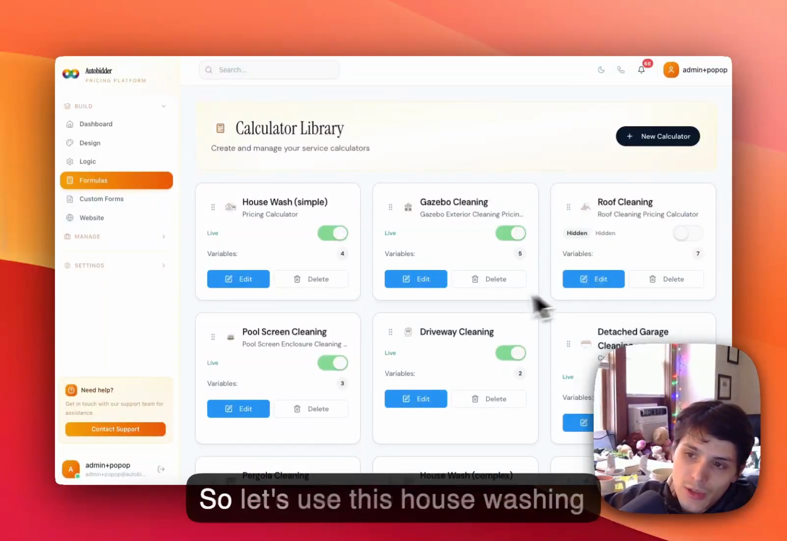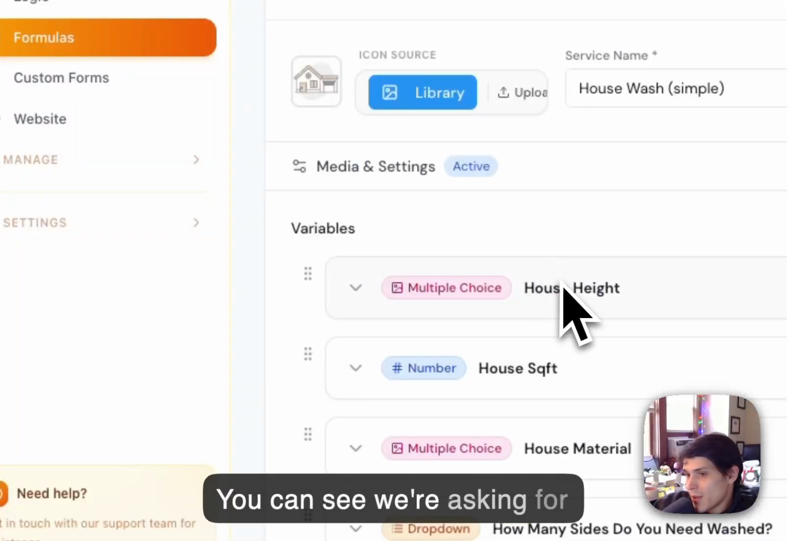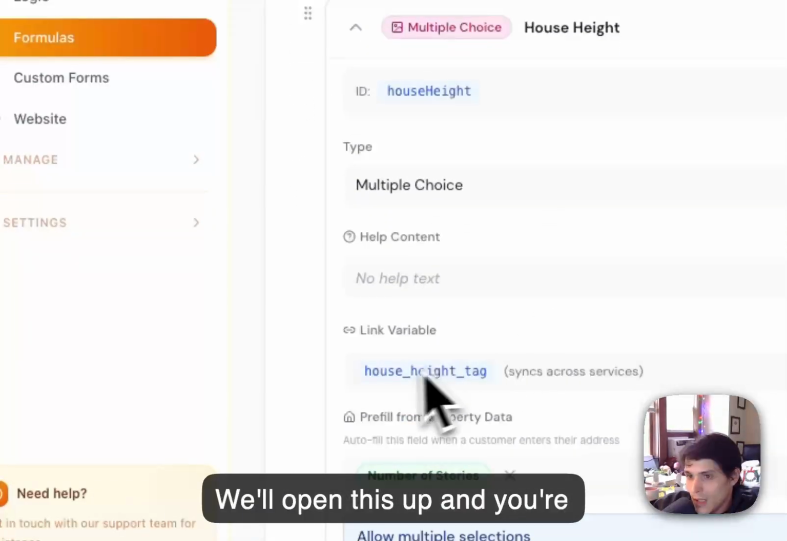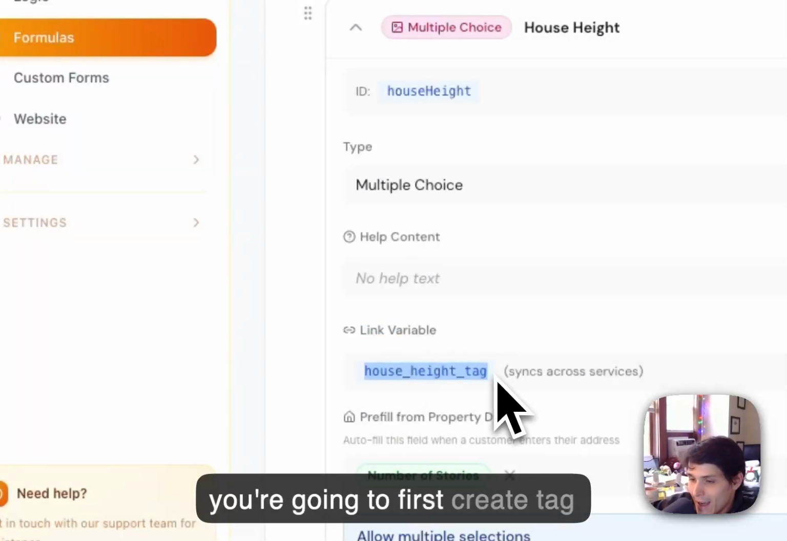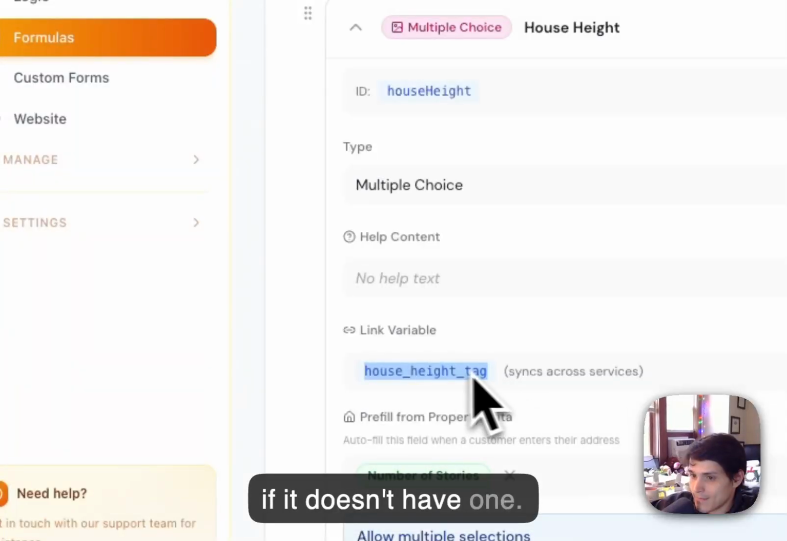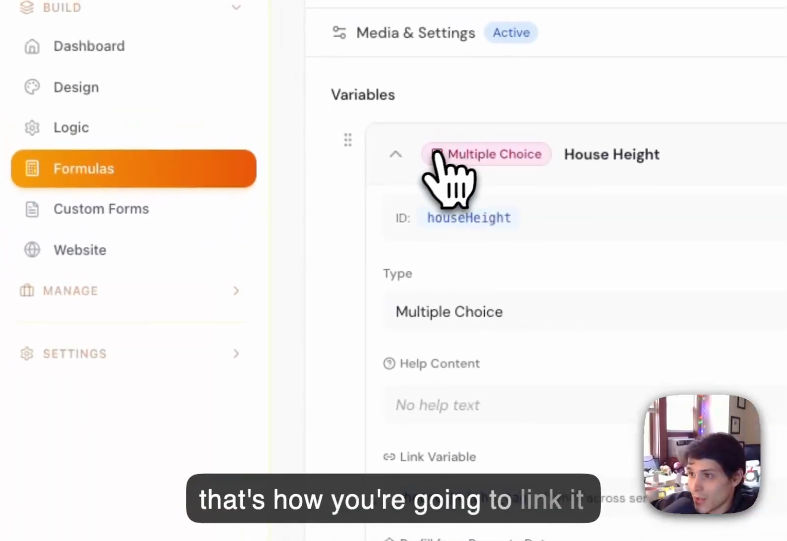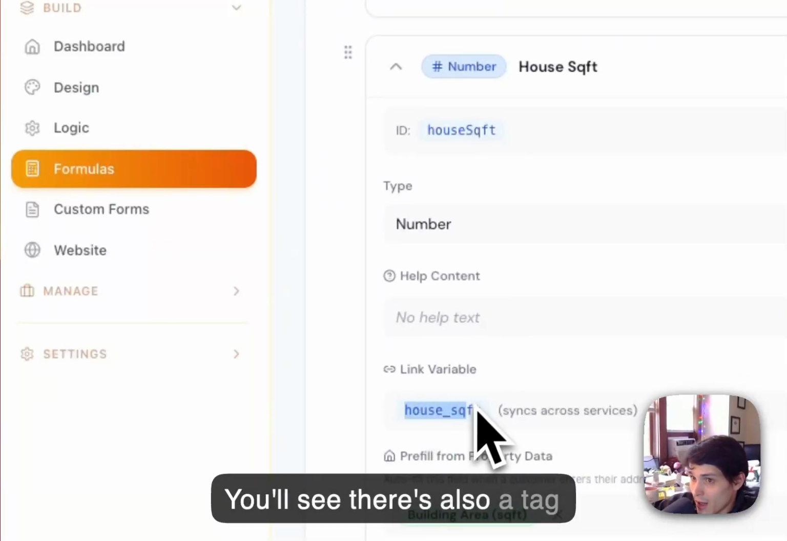Okay, so let's use this house washing as an example. You can see we're asking for the house height, the house square footage. We'll open this up, and you're going to see this little tab right here that says link variables. And what you're going to do is first create a tag if it doesn't have one. And once you have that tag, that's how you're going to link it to the other services. So, and then let's go to the square footage. You'll see there's also a tag right here.